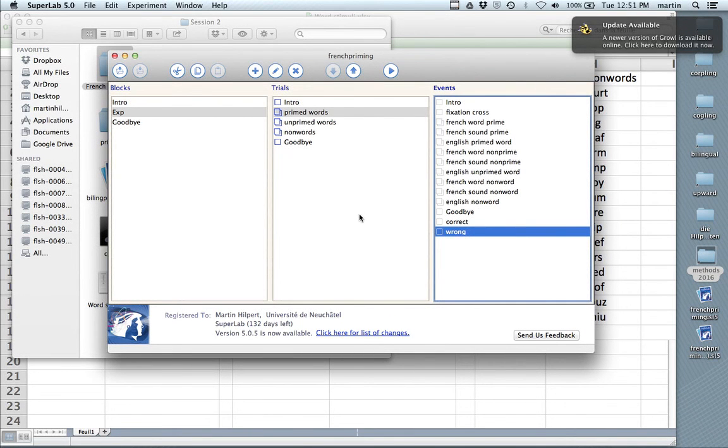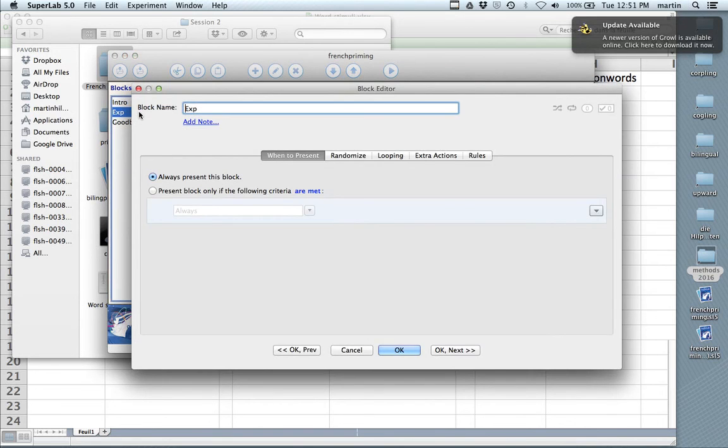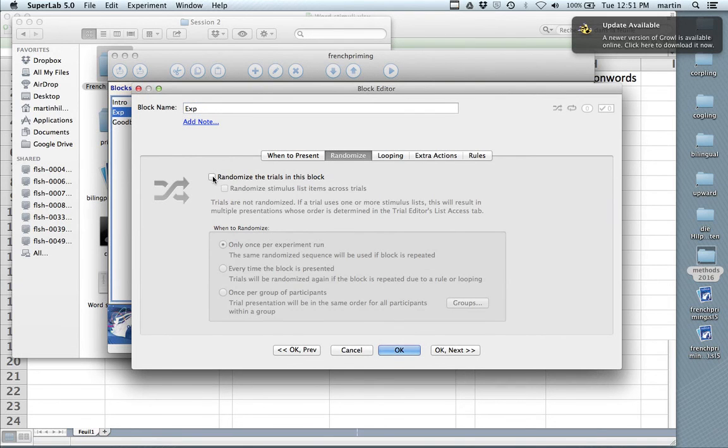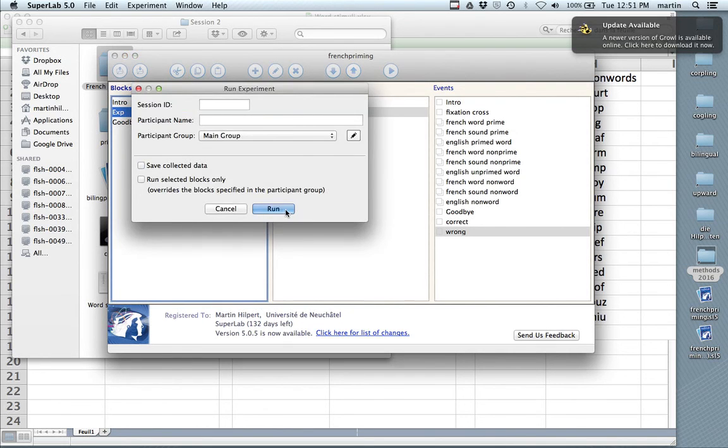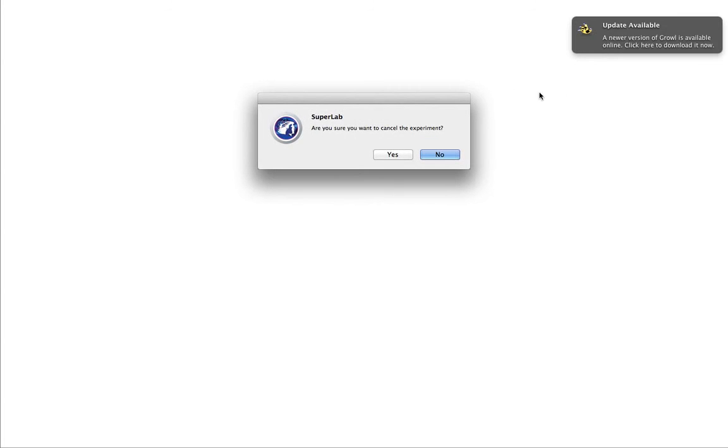Okay, we're almost done. Really, the last thing that we need to do is to randomize. So that's something that you do in the block field. And in the experiment block, you randomize the trials and randomize stimulus list items across trials. Okay. And now saving, and I think there is still one thing that we need to fix, but let's try it out and discover it. Why isn't it randomizing? Not randomizing.